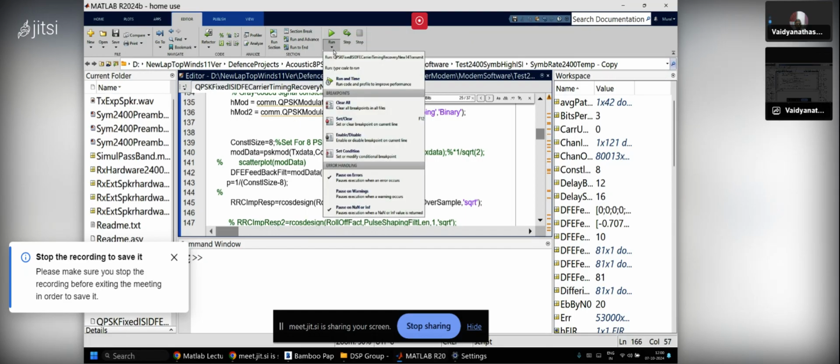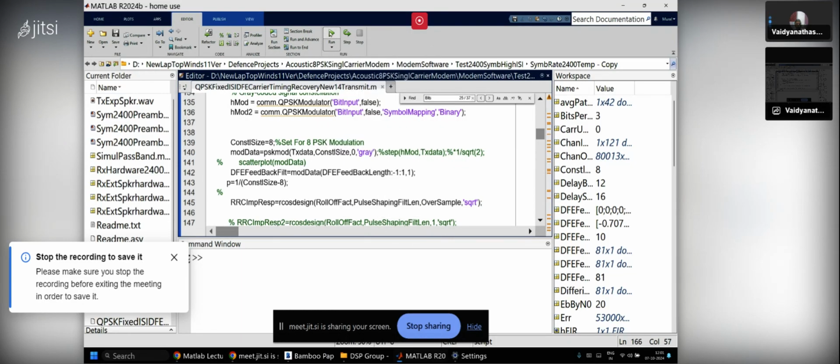See, pass on error is the same. Error means if the index of the array goes to zero or negative, it will stop. Here that is not happening. I am artificially making it 1 by constellation size minus 8, which is infinity. So if I want to catch pass on NaN, NaN stands for not a number, or infinity. So infinity will come: 1 by 8 minus 8 is 1 by 0, which is infinity. So it will stop.